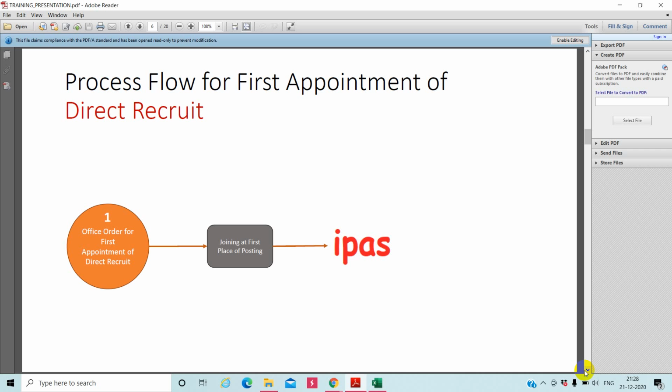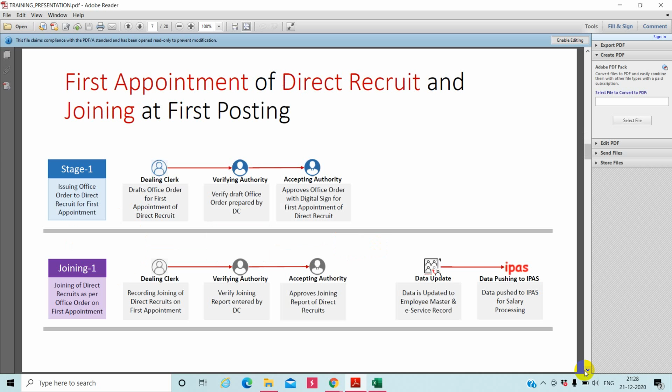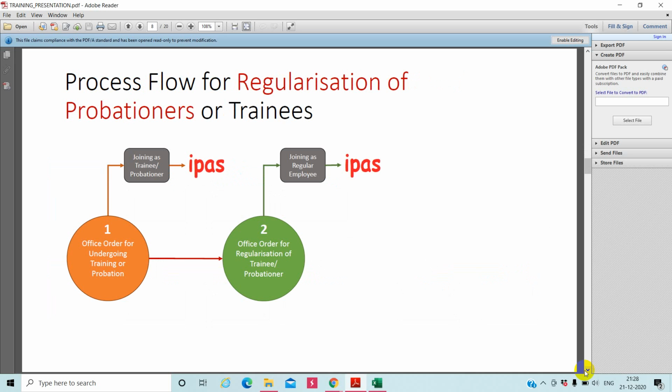First, the order for direct recruitment, that is joining at the first place of posting, then the data will be automatically forwarded to iPass. First appointment of direct recruitment and joining at first posting also has three layers: dealing clerk, verifying authority and accepting authority. Later the data will be forwarded to iPass.